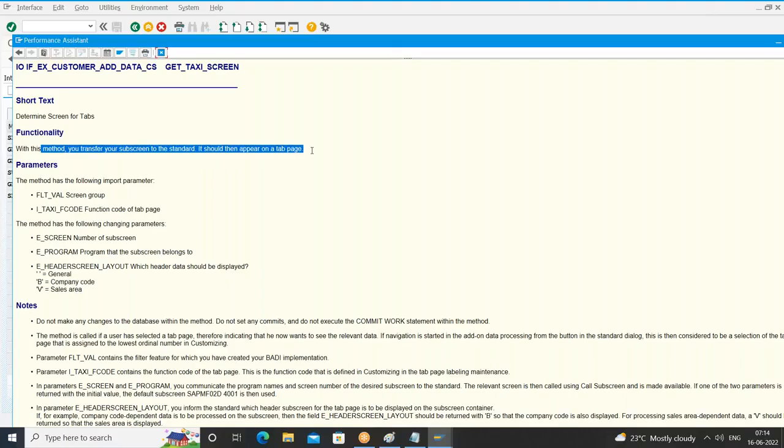So what is this here? You transfer your subscreen. It means we are going to design our own subscreen, and that subscreen will appear as a tab page. We know module pool programming. In module pool programming, we have tab strip control. A tab strip control is a collection of tab buttons. Every tab will be associated with a subscreen. So whatever subscreen we design will be associated with the tab page itself. Like this, you have to read the documentation and understand.